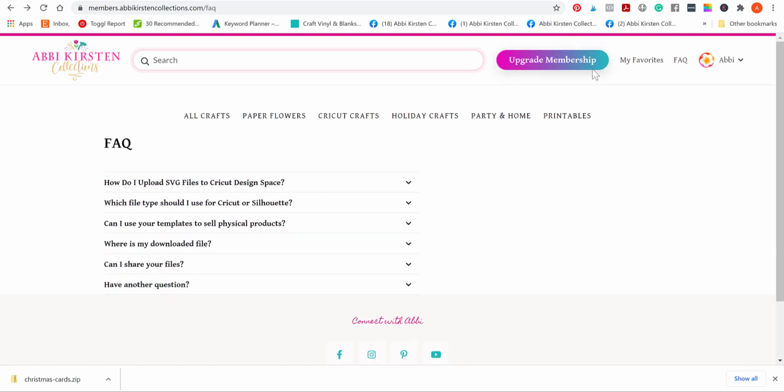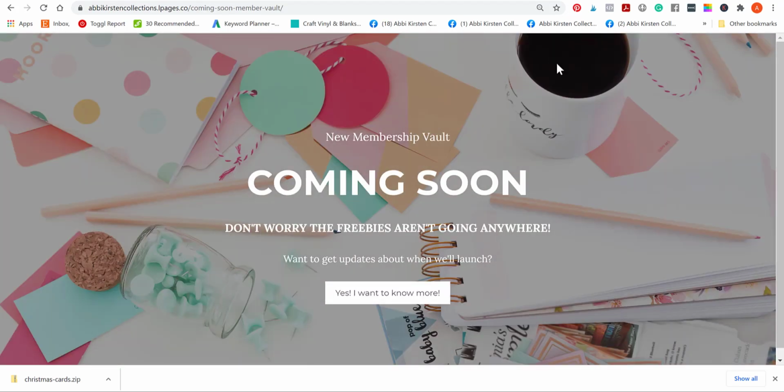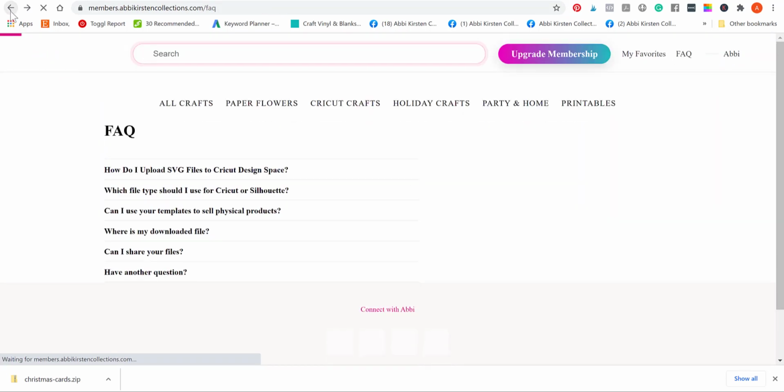Back up here at the top, you'll also notice it says Upgrade Membership, and if you hover over your profile, you'll also see it says Manage Subscription. Those are things you don't need to worry about at this point in time. Eventually, I am going to be creating a membership spinoff from this. The freebies will not be going anywhere, so don't worry, no one's taking the freebies away. I'm just going to be creating sort of a membership off of my signature files that I sell in my shop currently, and if you're interested in learning more about that, you can of course pop in your email there and it'll be saved so that whenever more information comes out about that and what's included, you will get an email to know more about that.